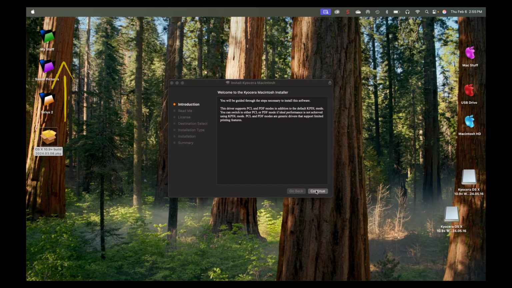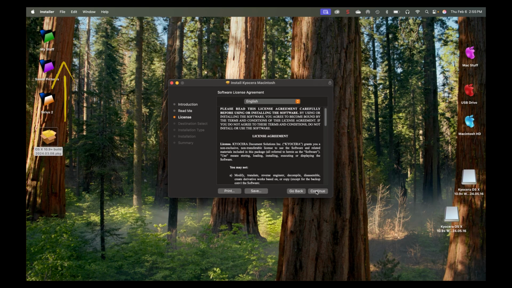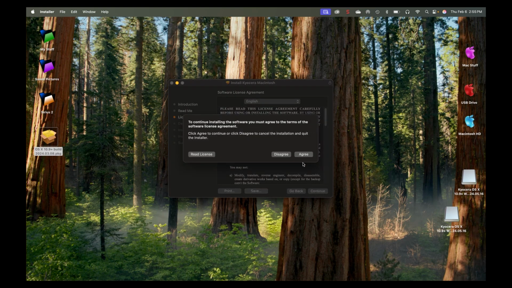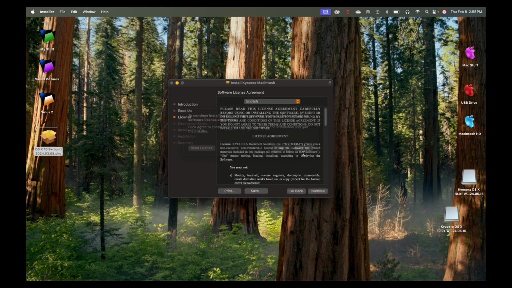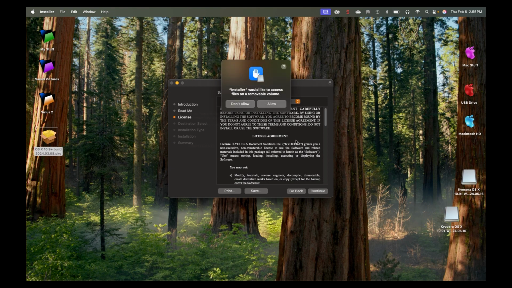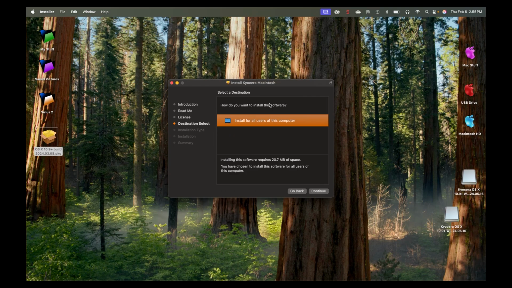Click Continue. Click Continue again. Click Continue one more time. To continue installing the software, we must click on Agree. If the installer asks if it would like to access files on a removable volume, select Allow. If a message window appears asking to install for all users of this computer, select Continue.